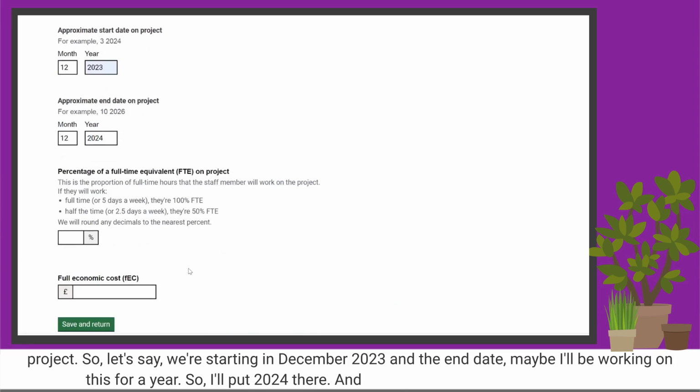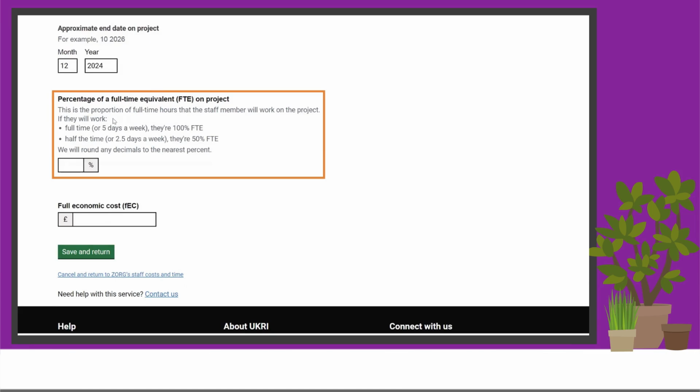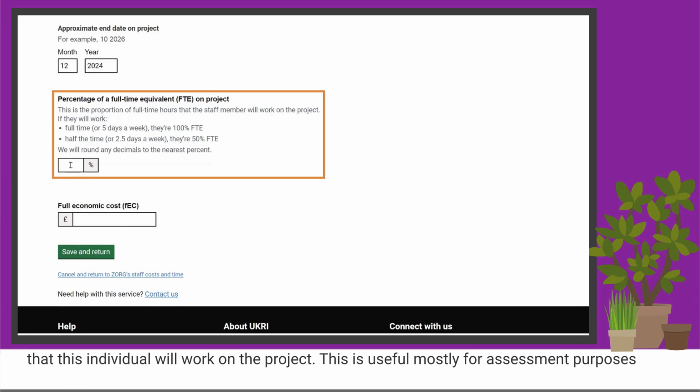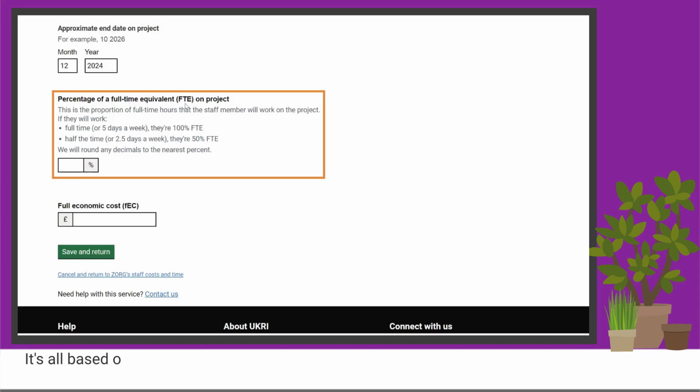So I'll put 2024 there. And then I can put my percentage of time that this individual will work on the project. This is useful mostly for assessment purposes. This gives assessors an idea of the contribution these people will be making to the project. And it's all based on FTE or full-time equivalent.